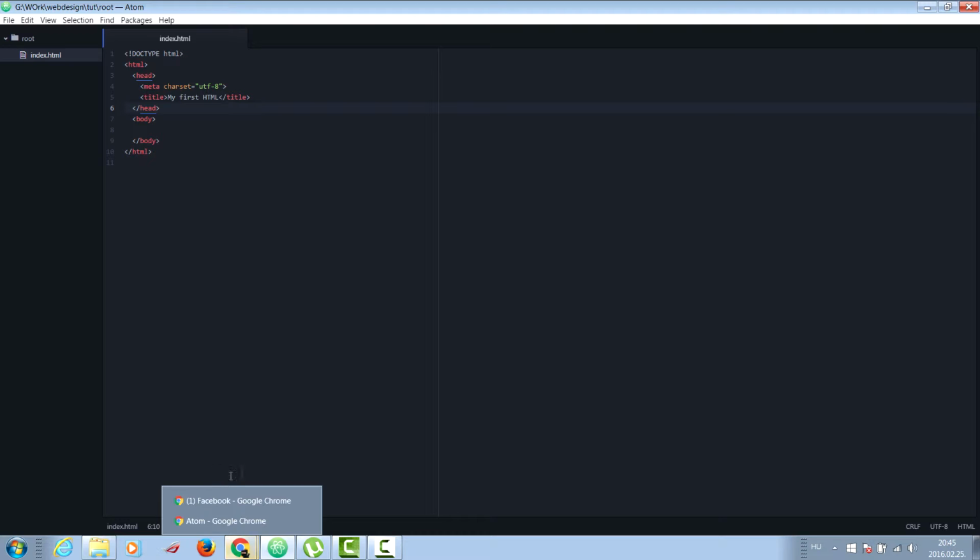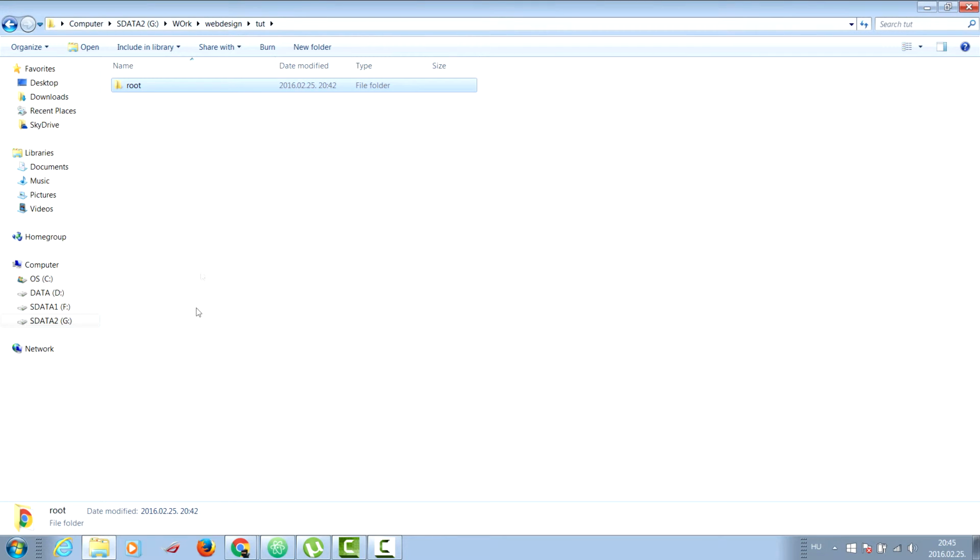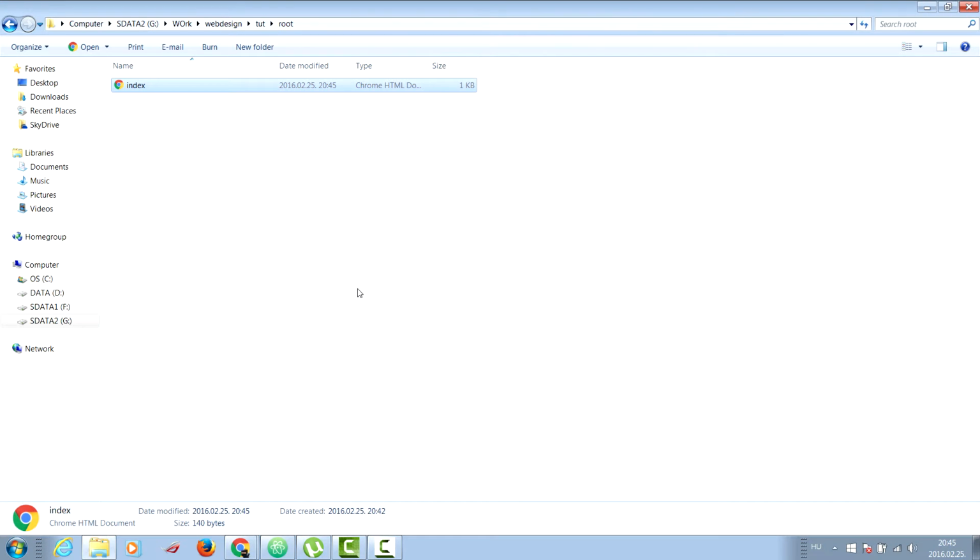Now, if we want to go ahead and view that document, we can go inside here in our root folder and we see here's our index document. Now we double click that and here we go. See, it has my first HTML on it, but we might have noticed that this is an empty page. So let's add some content to it.